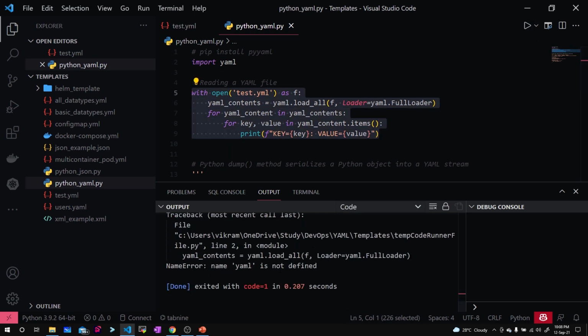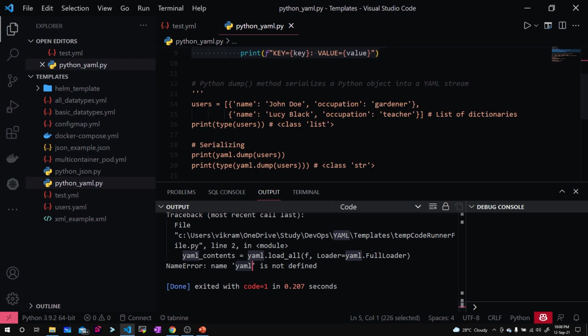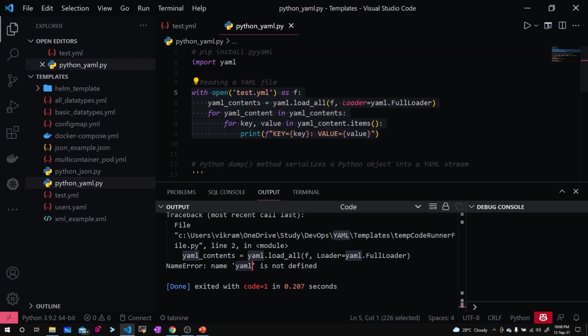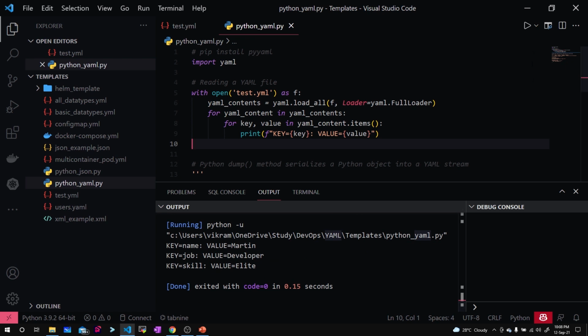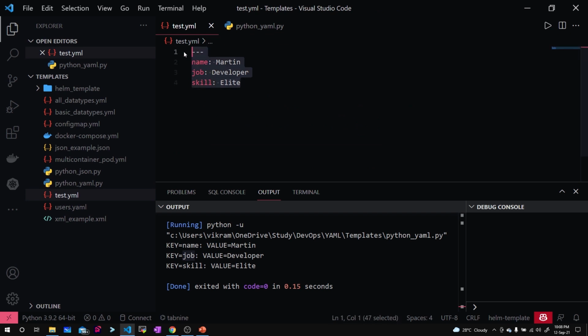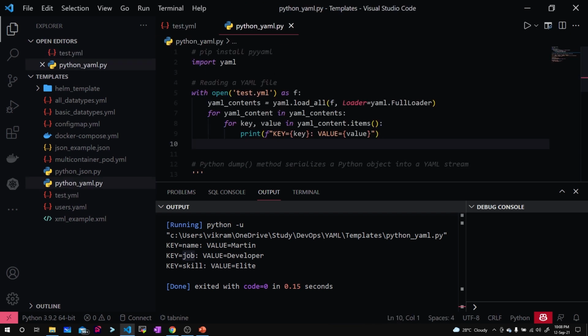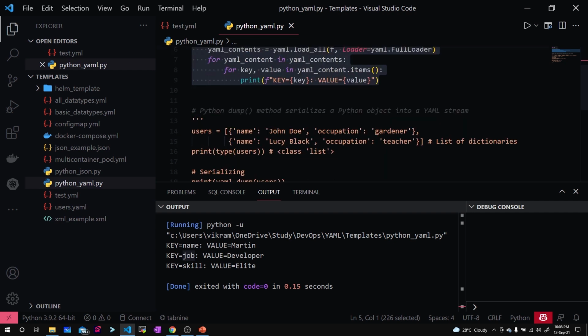on execute. Now here it is saying name YAML is not defined. So where exactly is name YAML not defined? Okay, let's rerun again. Yeah, probably I've clicked on a wrong button here. So now if you see, key as name, value as Martin. Key as job, value as developer. So the same thing, whatever I mentioned here, it is being read. Okay, so now this is all about reading a YAML file and then converting it into a Python dictionary.